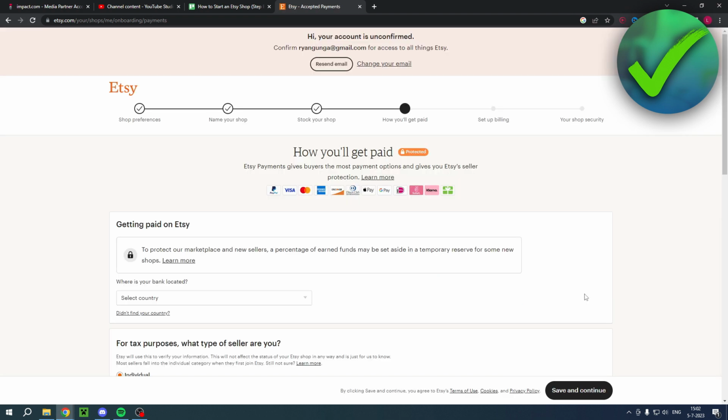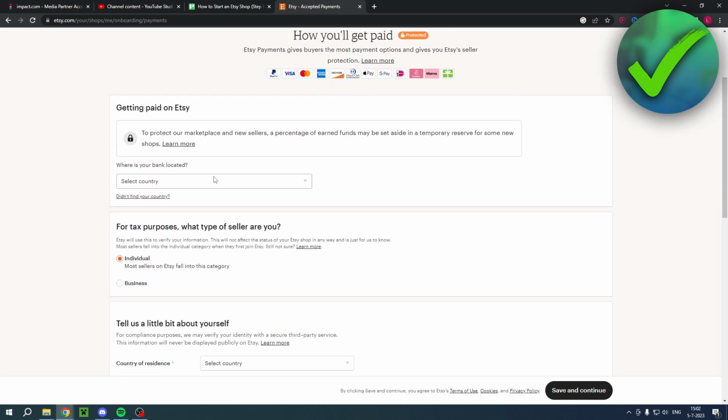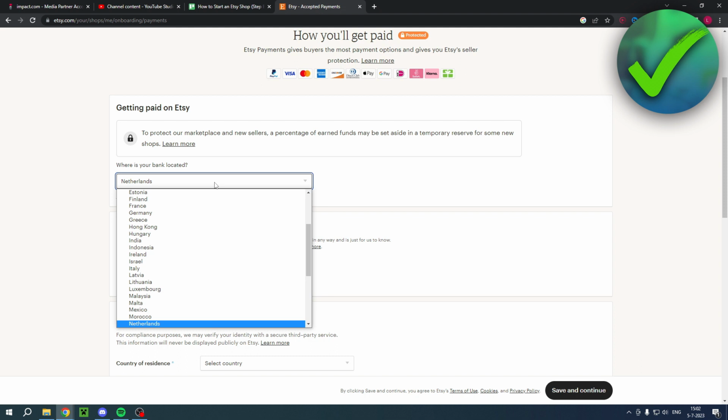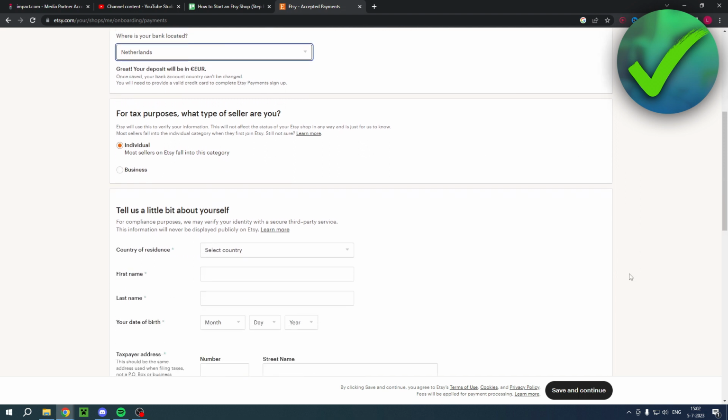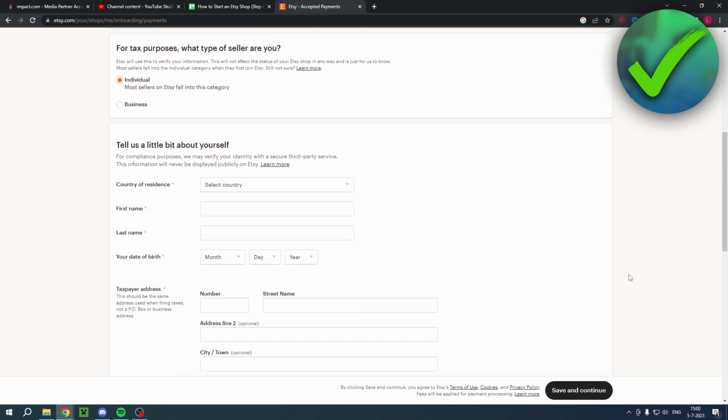Here is how you'll get paid. So select country. So I'll just select my country over here. And then here it says for tax purposes, what type of seller are you? Individual or business. So if you are a business, then you need to be registered as a business, or if you're individual, you don't have a business. So that's it basically.